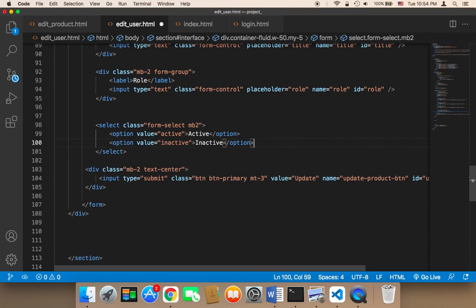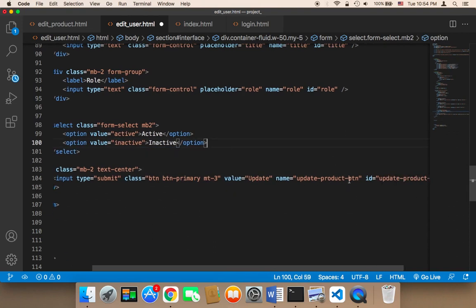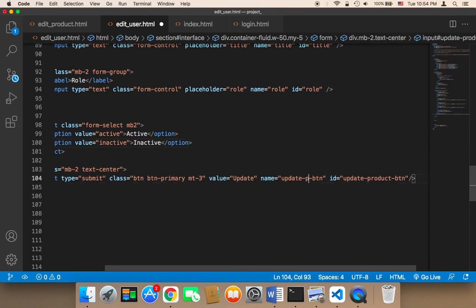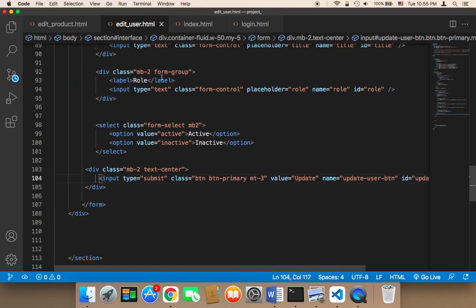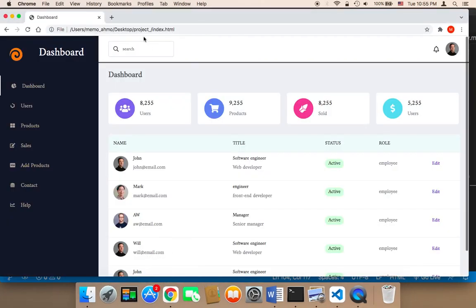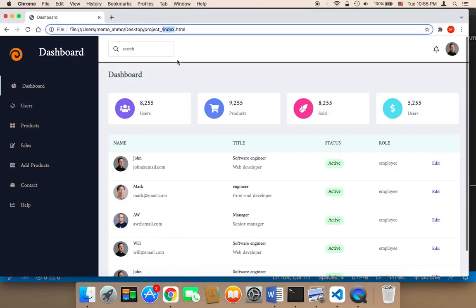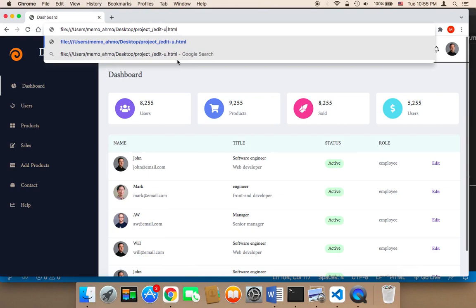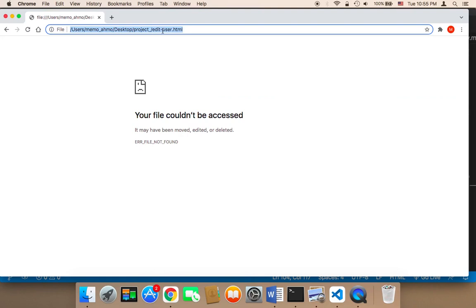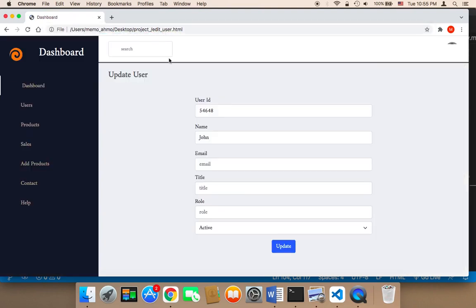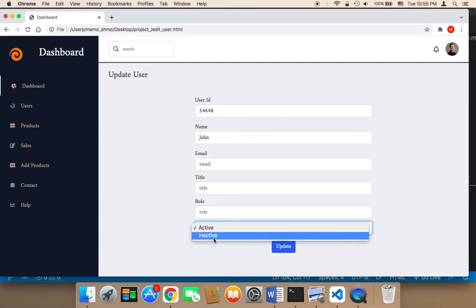So we will have these two options, and then here I'm going to say update user button, and the ID is update user button. Let me now go to the browser and open up the edit. Here I'm going to say edit user, and here it should be edit underscore user. So the edit user, as you can see, we will have the user ID, the name, the email, the title, the role, and the status.